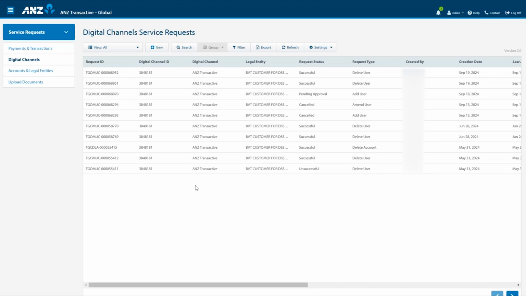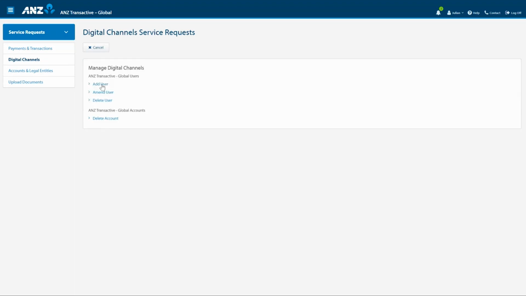Okay, last question. Under digital channels, there is an option to add or amend users. Previously, this needed to be completed via the Payments and Cash Management request form. Does this request have the same capabilities? And if so, assuming signatories can approve via their login rather than signing a PDF? Yes, that's absolutely right. Under digital channels, we have the add and amend user requests.